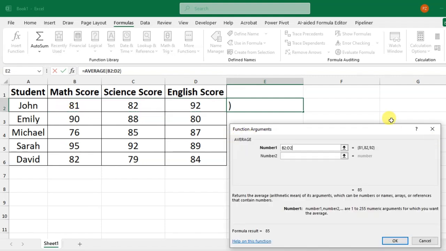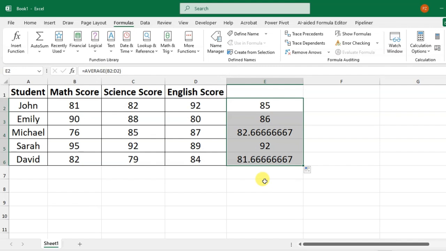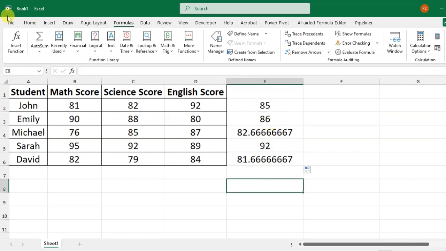Then click on the arrow and here you can see the selection range with the data 81, 82, 92 as the scores of the subjects. After that, you can check the formula result here also, 85. Then click on OK and that's it. Just drag this formula below and here you can see the average is calculated. This is the three ways you can calculate the average.